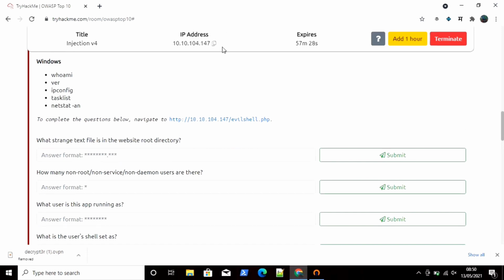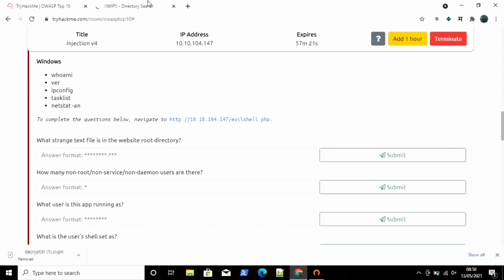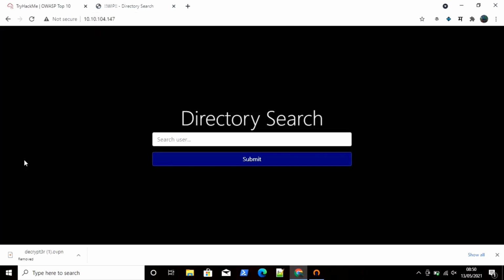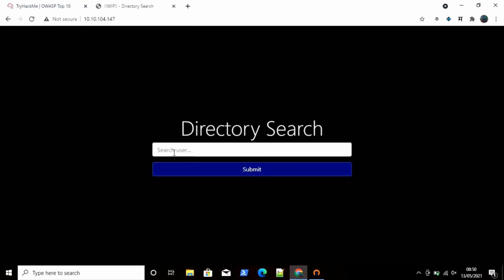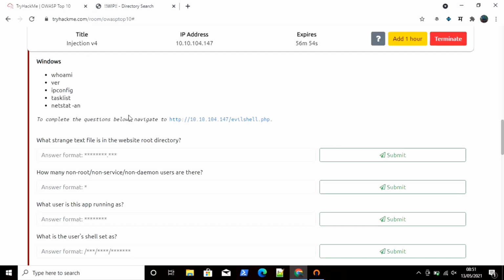So what is our first task? What strange text file is in the website? Copy the IP address, open a new tab and paste that IP address. Here is one directory search. Let's try to inject an OS-level command here. So simply I am going to use the ls command and submit. It is showing that user ls was not found. It is only finding user. So this is not of any use. We need to find evilshell.php. For that you can just open TryHackMe, and they have given the file name of evilshell.